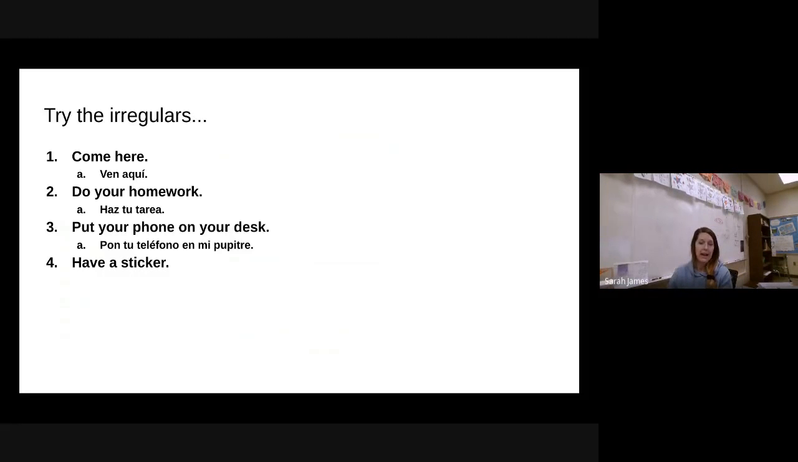Have a sticker. Have is tener. So you're going to say ten una pegatina. Pegatina is the word for sticker. And then I think this is my last one. Leave is salir. So it's going to be sal. I think that's it.